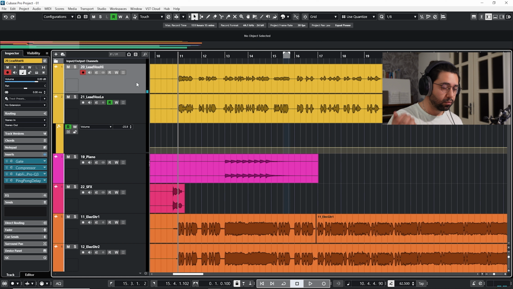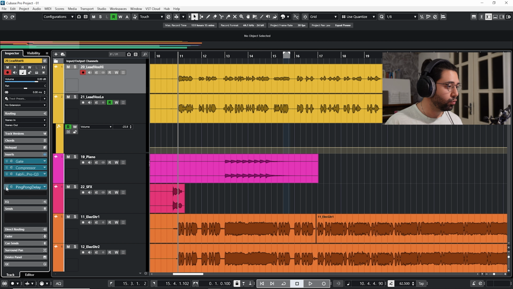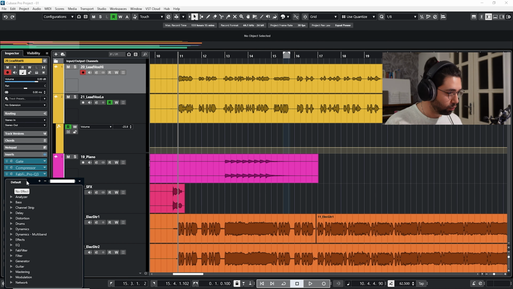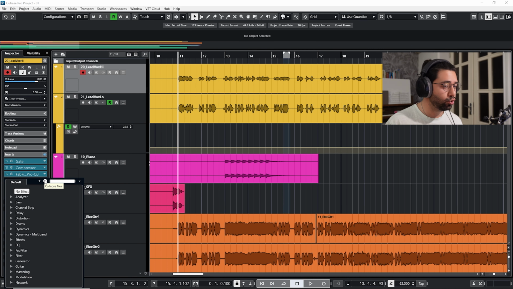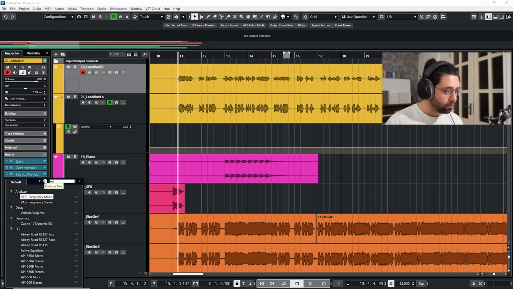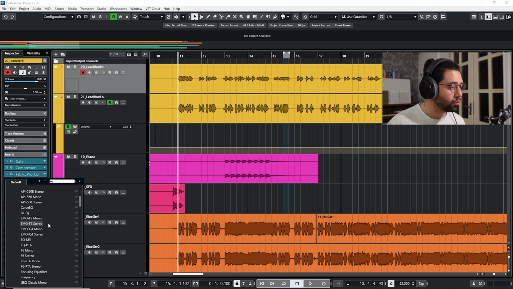And about the second purpose of using EQ, I can show you how we can do it. I can show you in this FabFilter I used, but I want to show you other options we have.